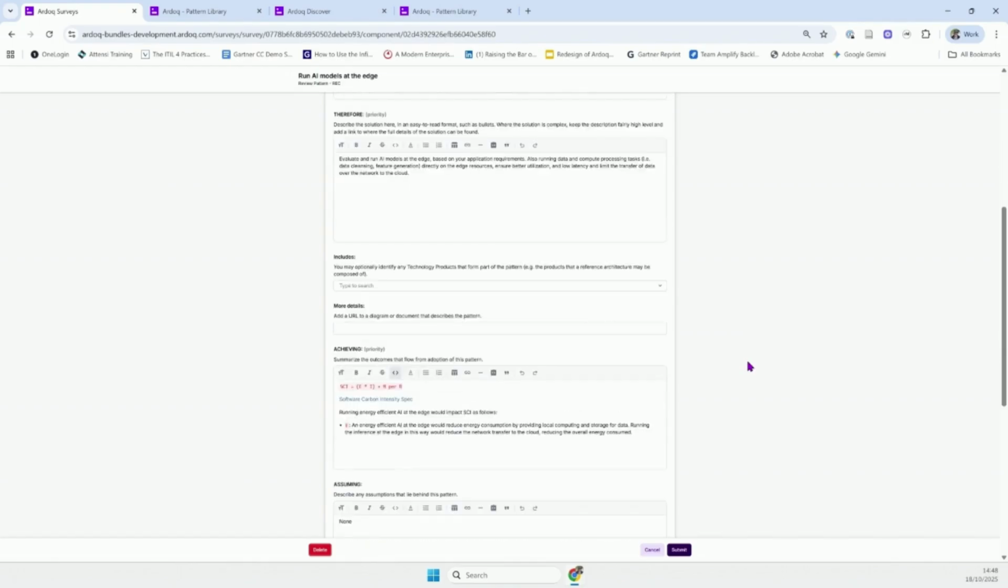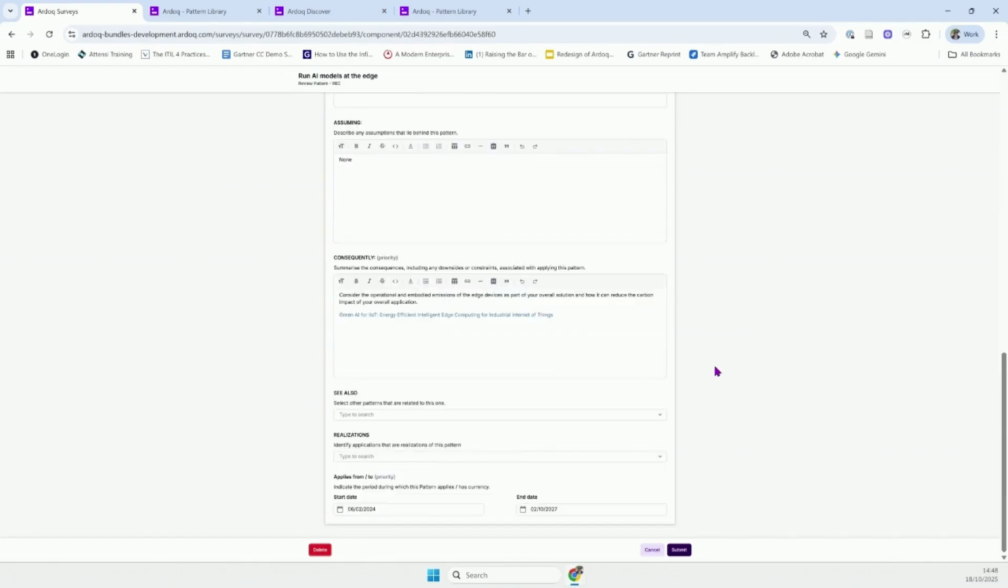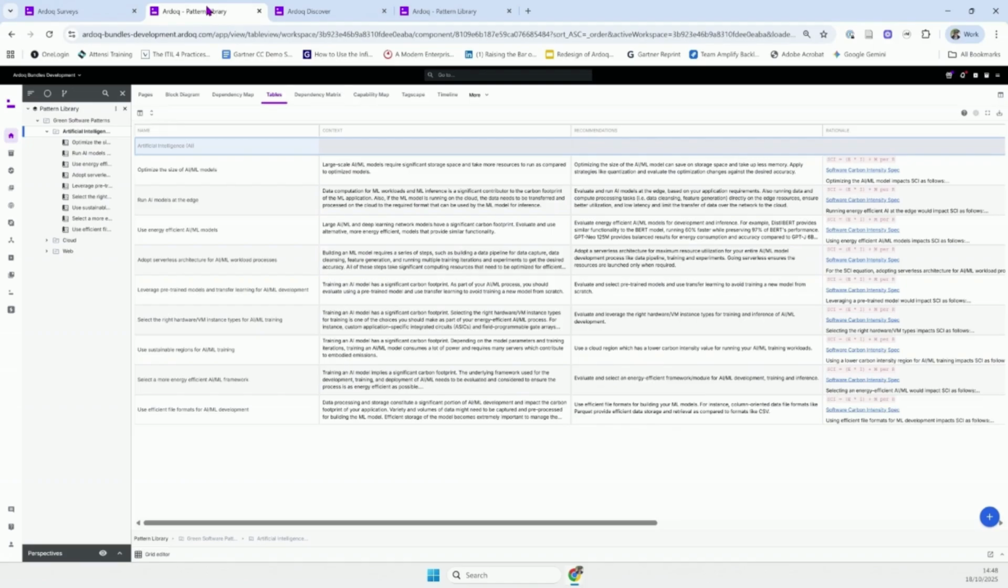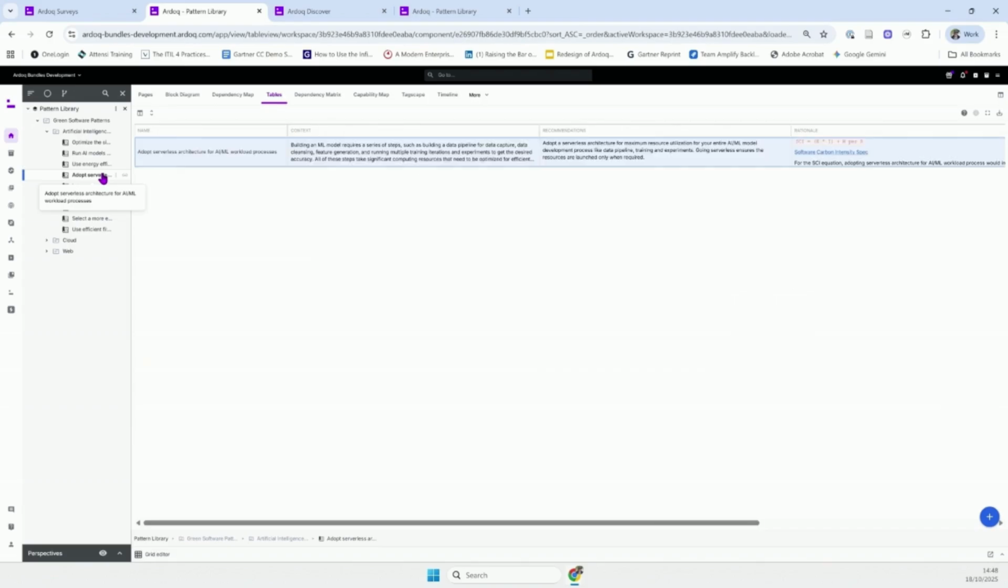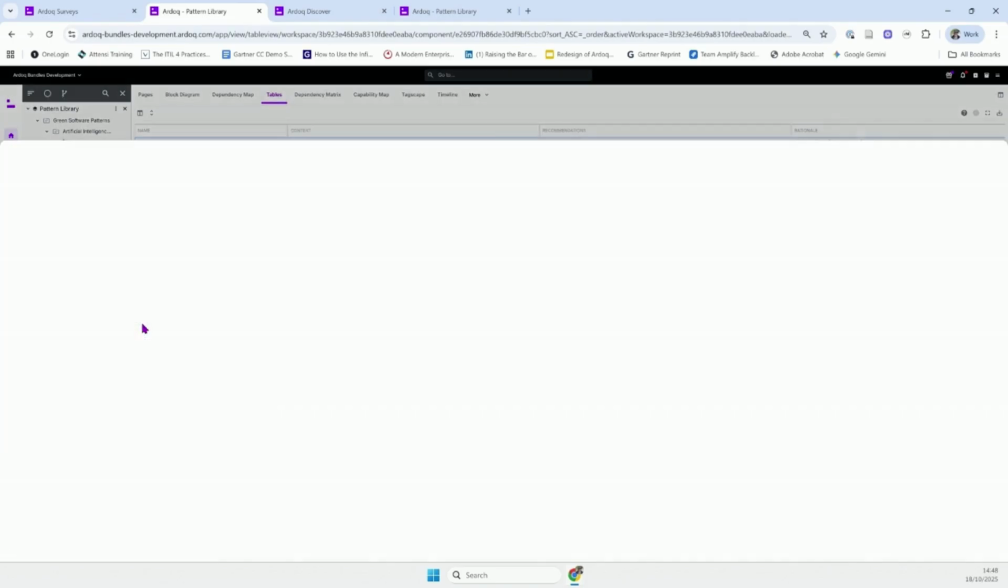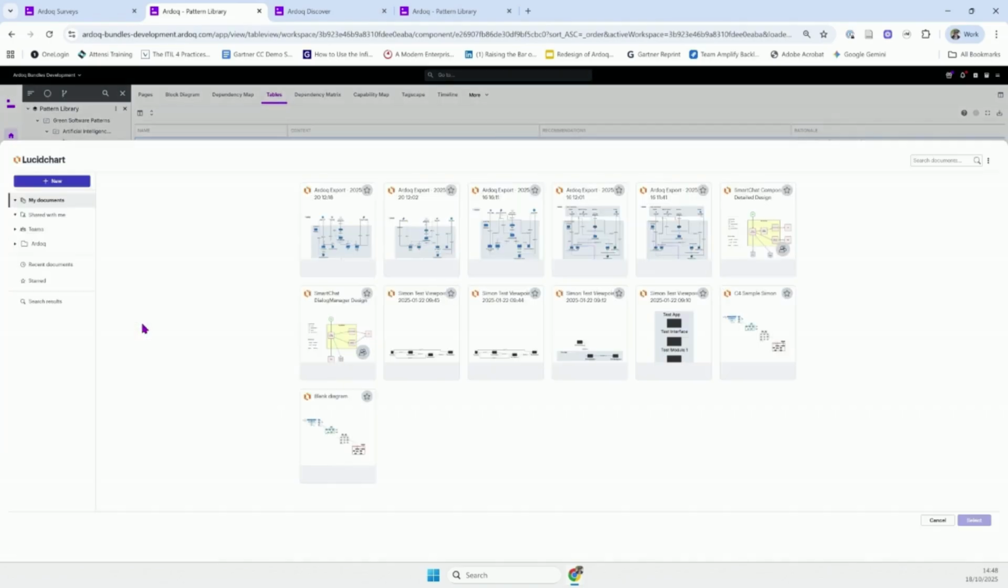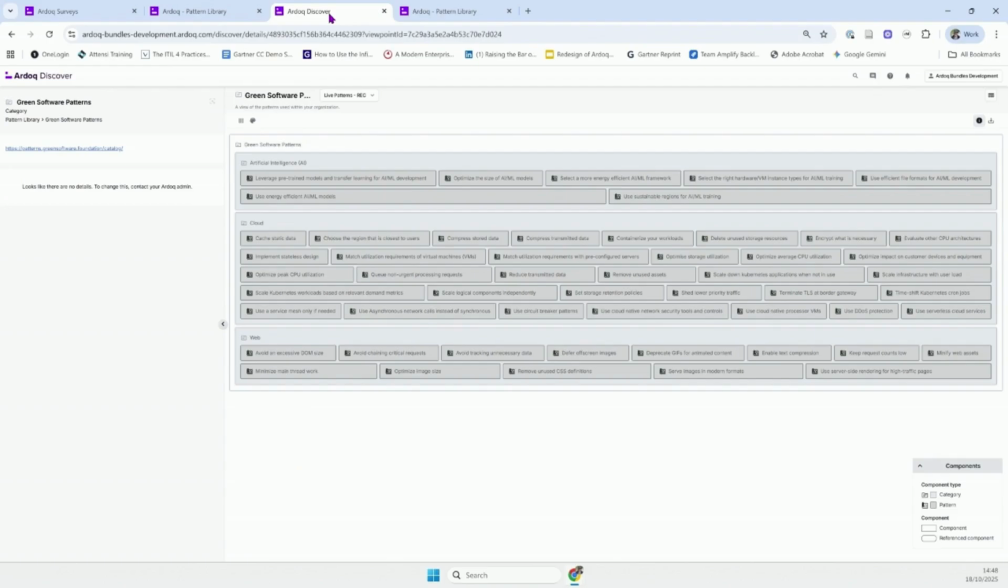And we can see here how easy it is for users to explore the pattern library in a variety of ways. With the survey browser, if you want to make it easy to crowdsource your pattern library, or with the table view if you just want people to browse the content. If you have diagrams you want to incorporate in your pattern descriptions, there's a URL field where you can add a link, or you can directly add a diagram with the Lucidchart integration if you use that tool for your diagrams. And of course, you can publish your pattern library in Discover to make it easy to access for those who are not core Ardoq platform users.